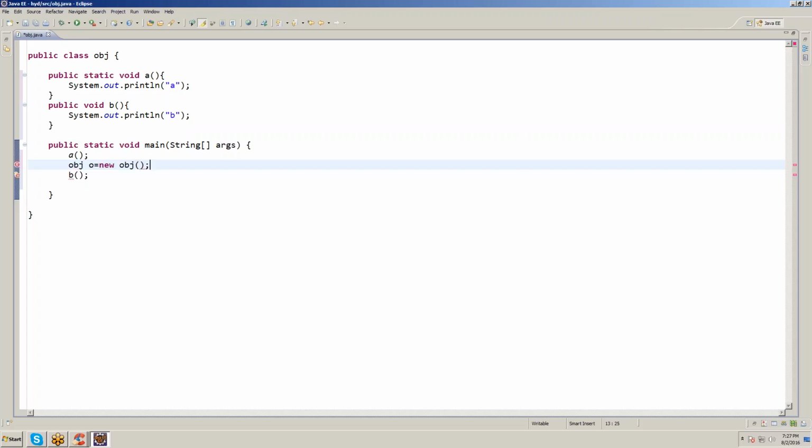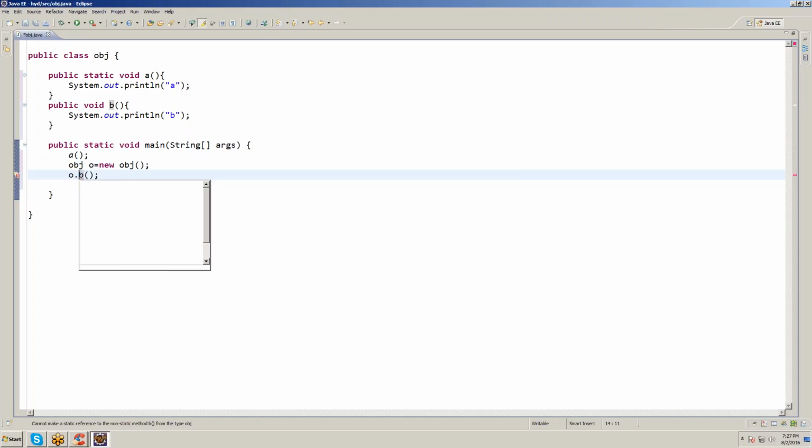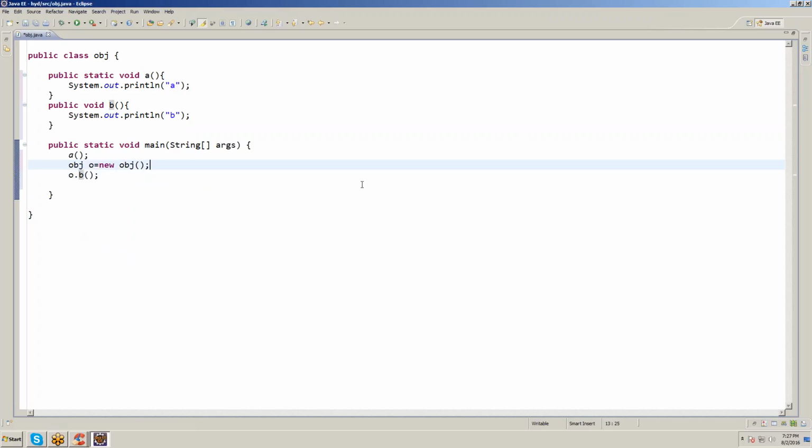So with the reference only we can write. So O dot B. So this is the concept of object class. Whenever you are writing any function, it will store the static information, non-static information. If you write a static, it will treat as a static. If you are not writing anything, it will treat as a non-static. That is the object class definition.